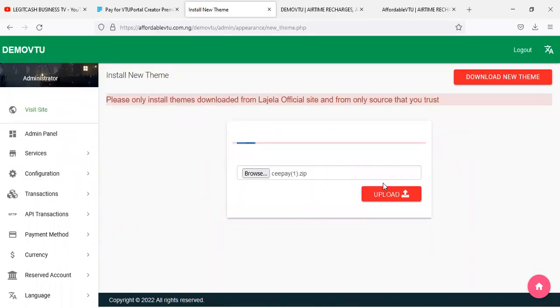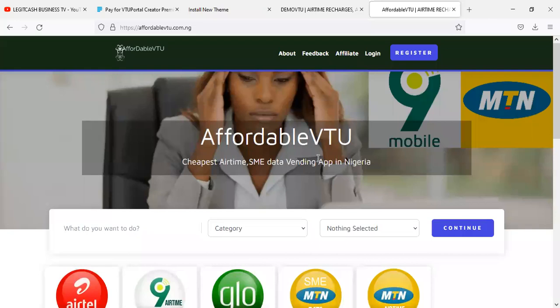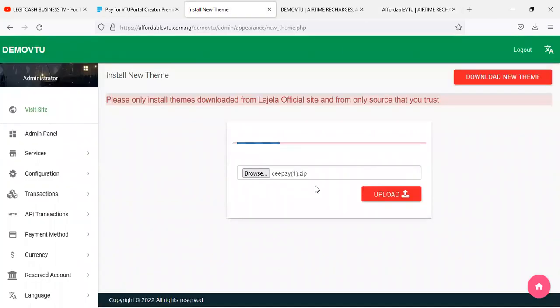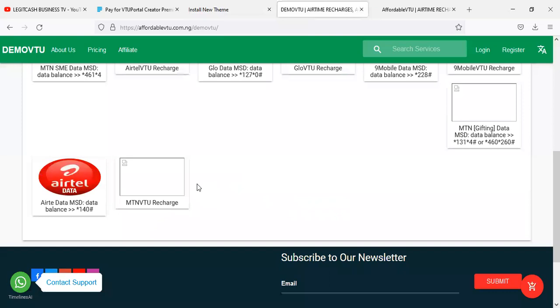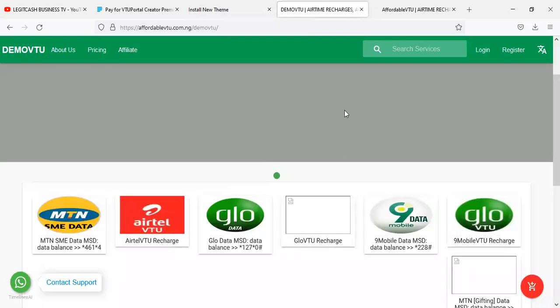CPay is this particular framework you're seeing here. We call it CPay. CPay is the name of the theme. As it is uploading, once you upload, we are going to lift this VTU website to look like this.